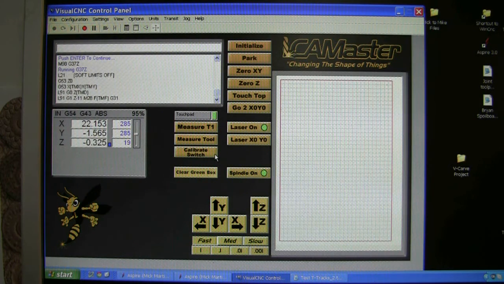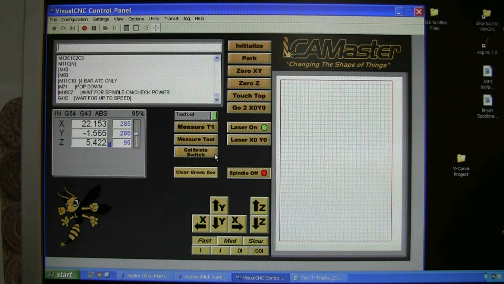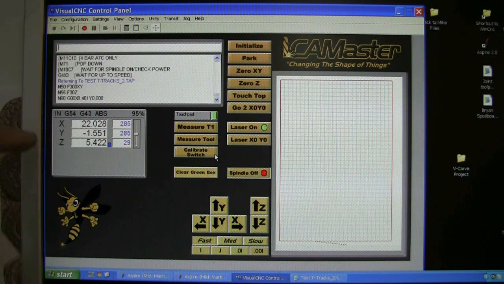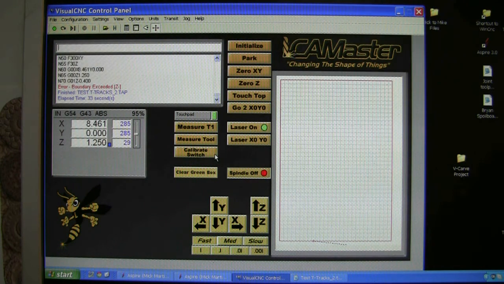As you see, it's lowering down. When it hits it, I'll get a red. There we go. I have a 4-second delay for the router to come on. Then we lower down and we get a boundary exceeded. So how do we get rid of this?